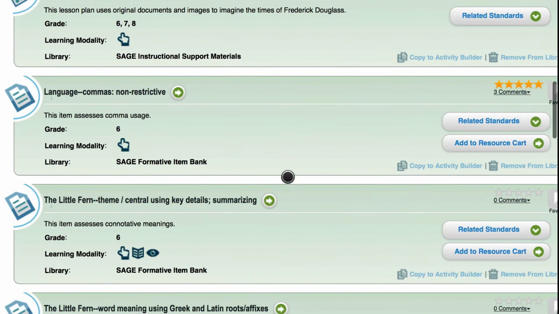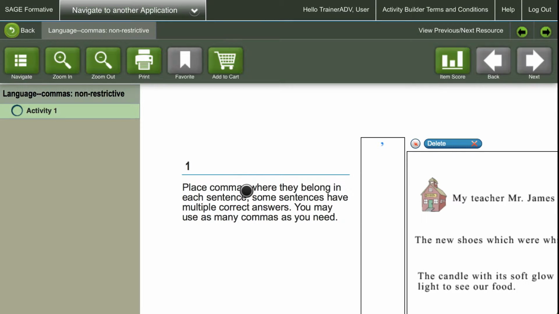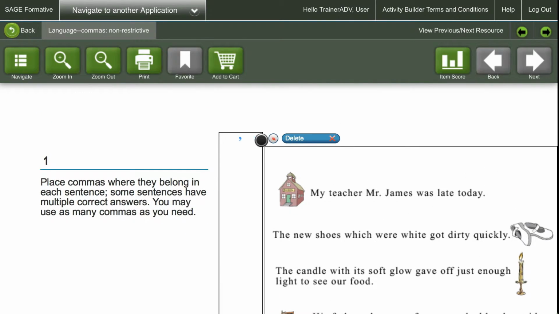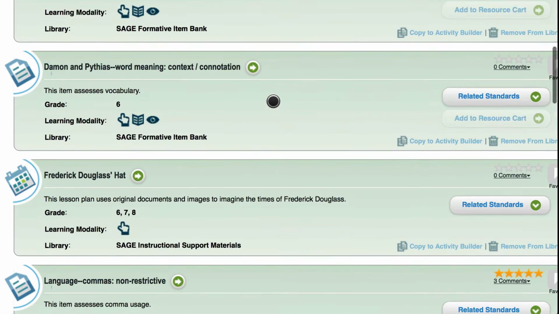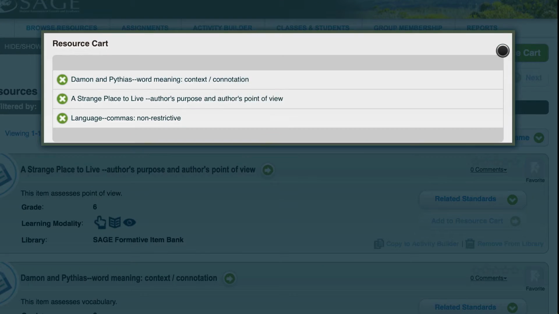As a good teacher, I would always preview any questions in SAGE Formative before I assign them to my students to make sure that they are applicable and testing what I want to test. And so I'll add that one to the cart as well. All right, now that I have some items in my resource cart, items that I want to add to an existing test, I click on the cart.